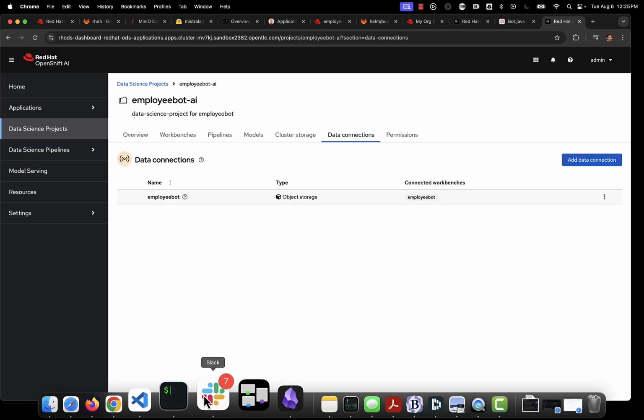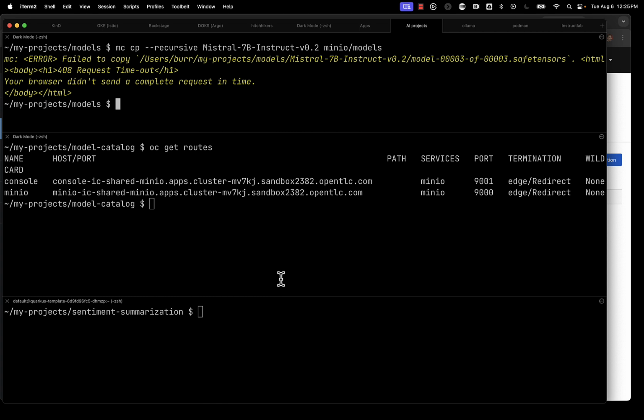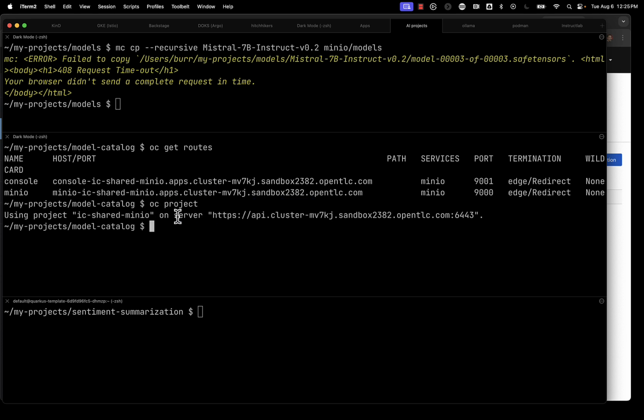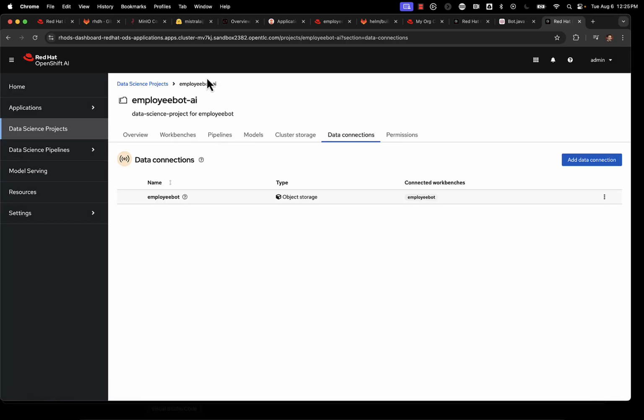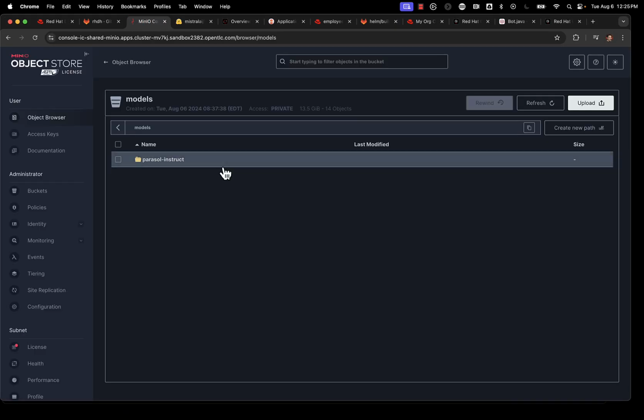Okay, the way you get to that is you got to know your routes to your Minio. So this is the console for the GUI. This is the API endpoint. Those things show up in a project called IC Shared Minio. All right, so just look for the Minio project or namespace on the cluster. You'll find hopefully two routes there. And then the console is the GUI. If we go look at the GUI, it is over here. Right there it is.